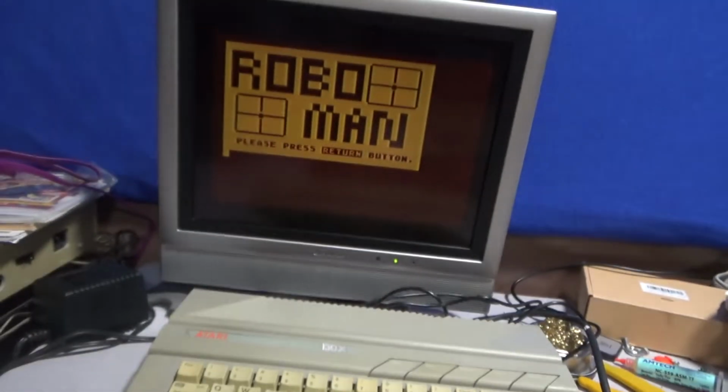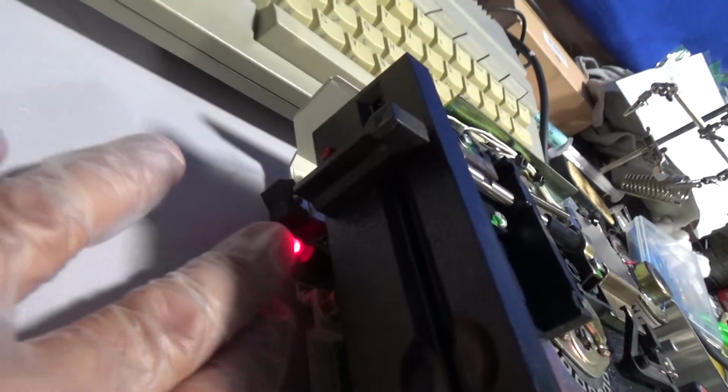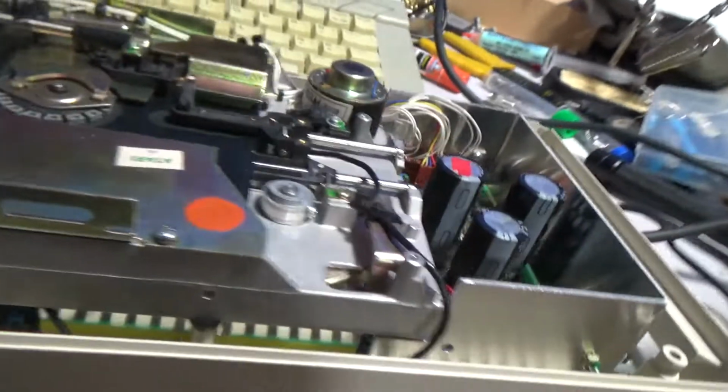Okay, so you see, it works. This is a game that I made when I was a kid called Robo Man. So you see that? After it booted up, everything stopped. The drive light stopped, but the power light, of course, stays on. So that's the entire sequence there.